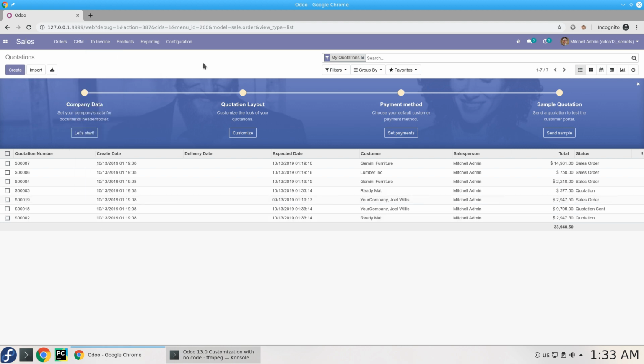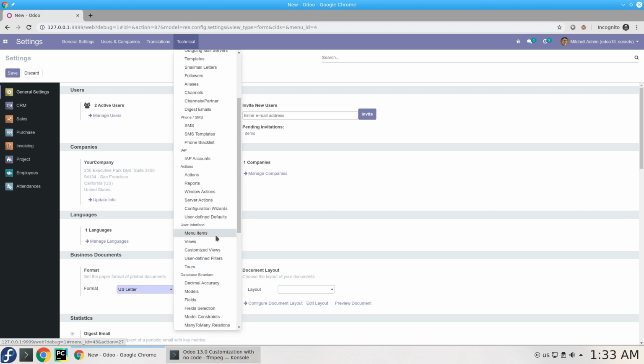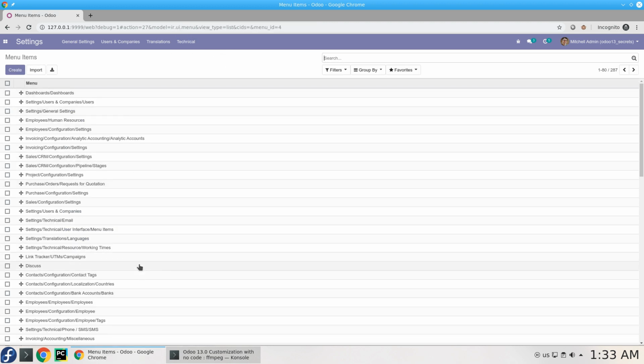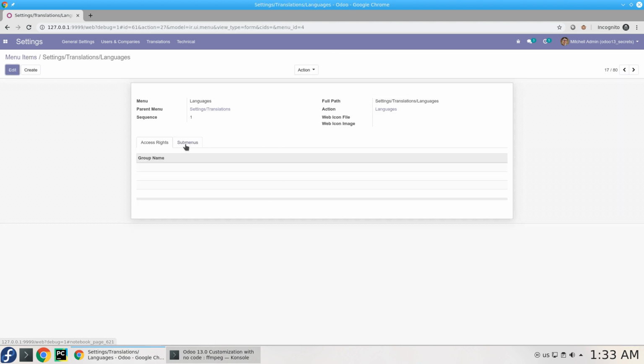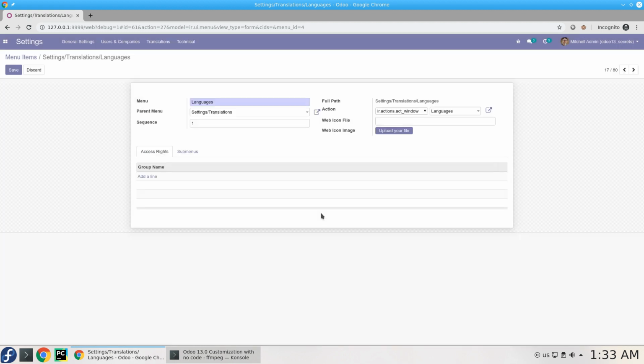So that's it, this is really simple, but you can still do more by adding groups and so on for security in the menu items. Let's pick this one for example. We have submenus. We also have these groups, where you can add the groups who are allowed to see and use of course this menu item. Okay, so that's it, thank you.